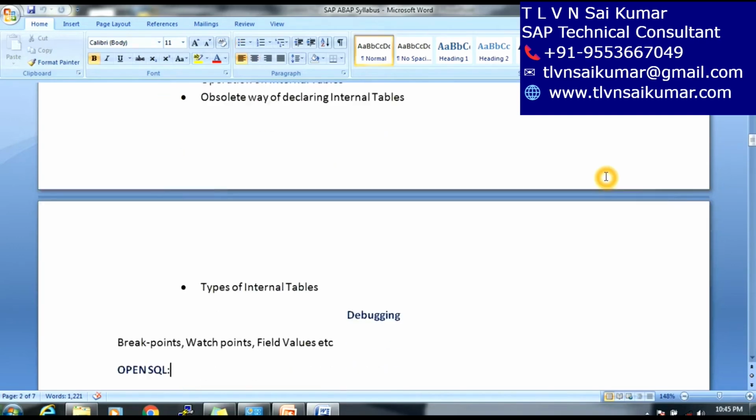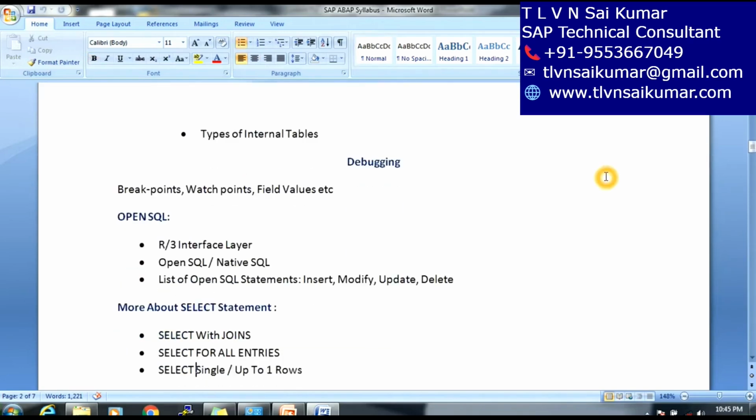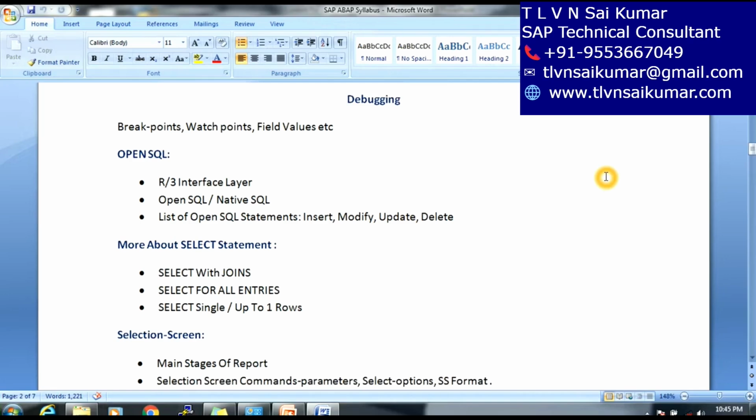Next, we are going to discuss types of internal tables. Next, most important is debugging. Why debugging is the most important: we identify the errors, check that particular issue, and fix those errors, and use it for analytical purposes also.